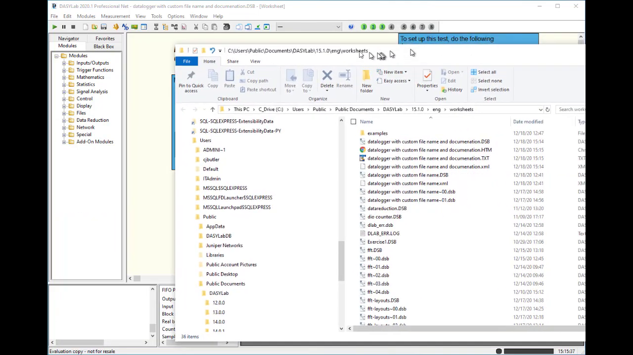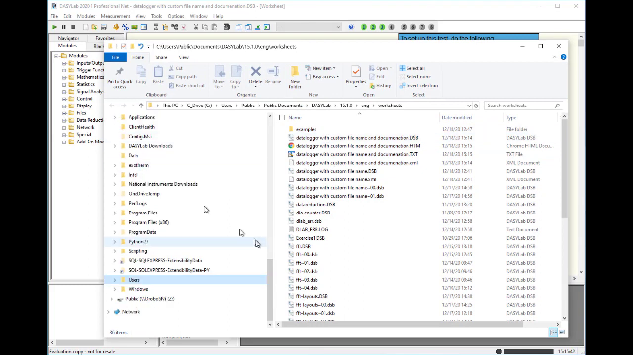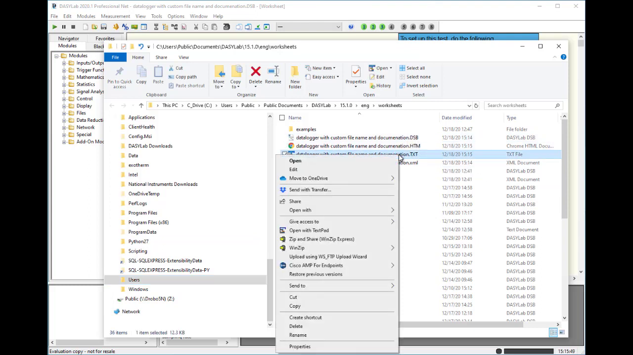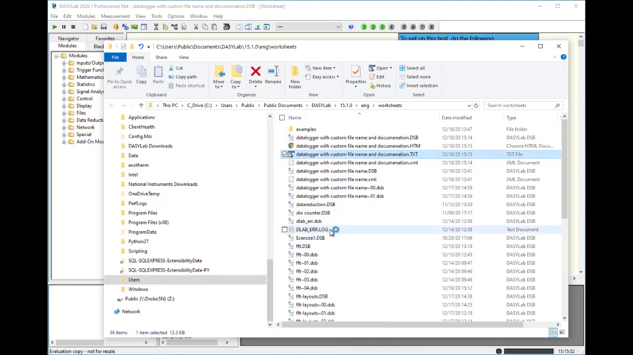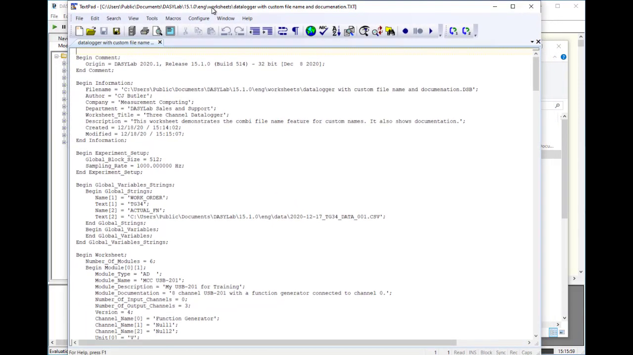So now I have a folder where you can see that I have my data logger with custom file name: DSB, HTM, and TXT. Let's look at the TXT file first. I'm going to open it in my TextPad editor, which of course opens on another screen. Let's bring that in here. My TextPad editor allows you to see that this is an outline formatted file where it's got a begin and an end block to identify each block.